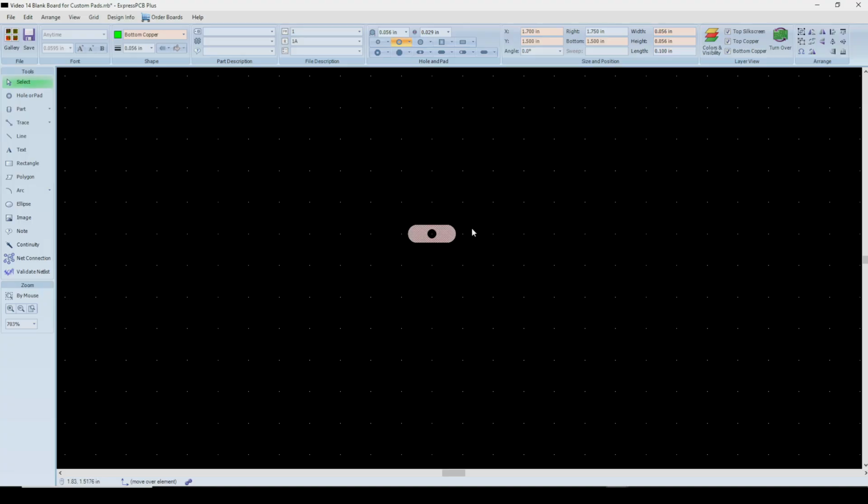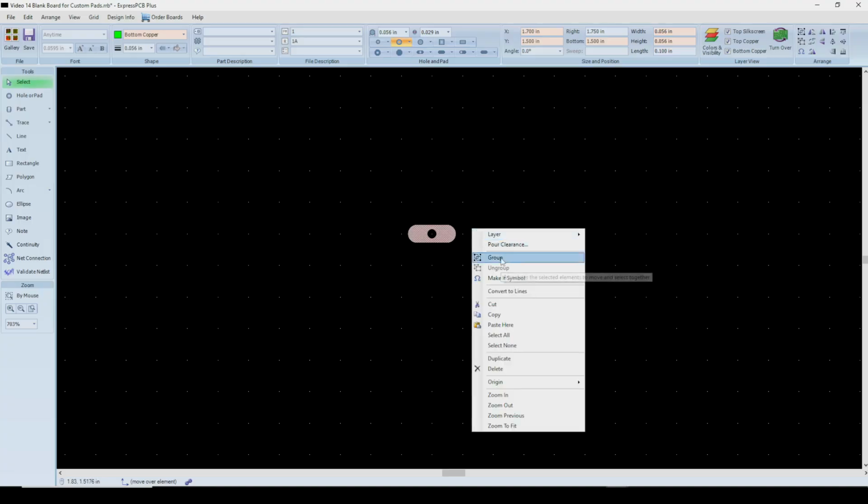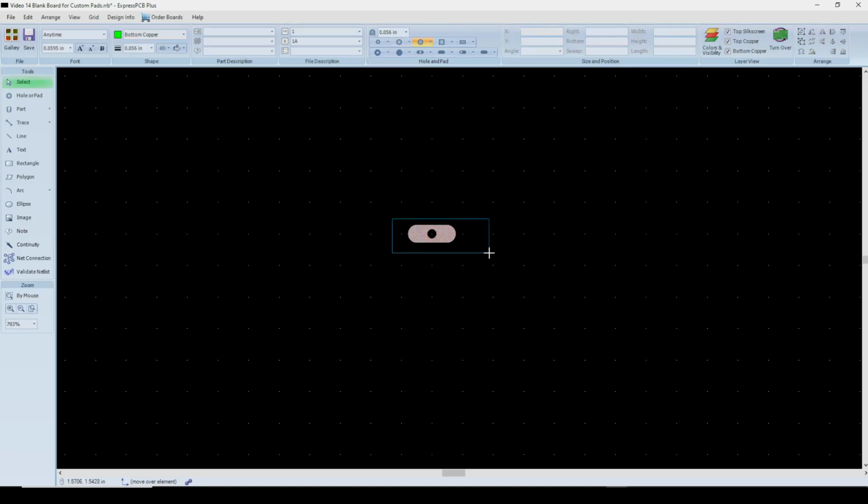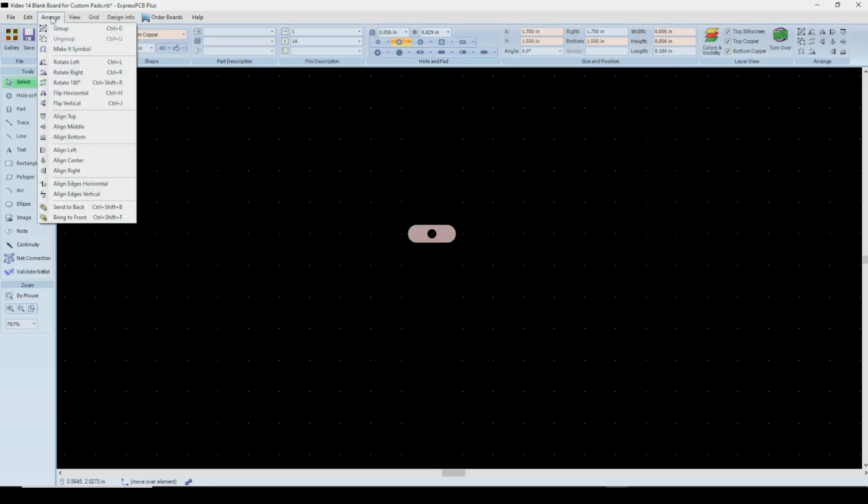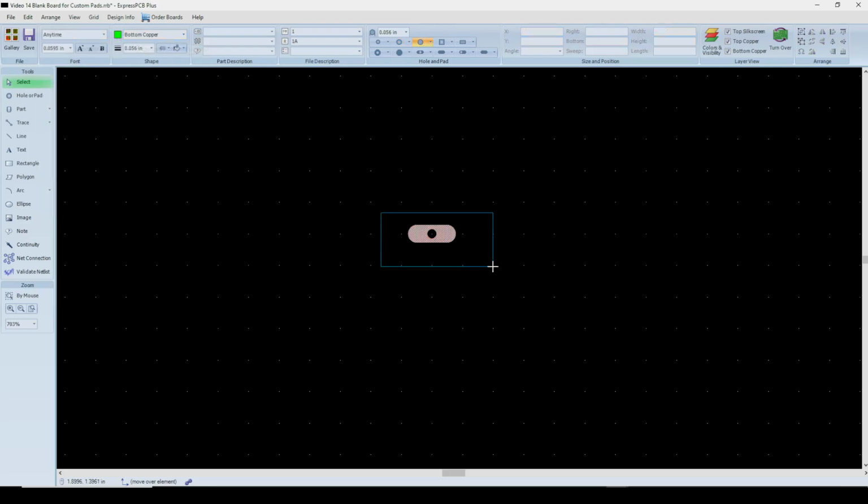Now I can do it this way. I can right click and I can say group, or I can come up here to the arrange box and say group like that. Or I can come over here to the arrange box on the ribbon and select this button, group, which is in the upper left corner. Or I can do a Control-G. So what I'm going to do is I'm going to select it right here in the arrange box. Just click on that. And now it's grouped.